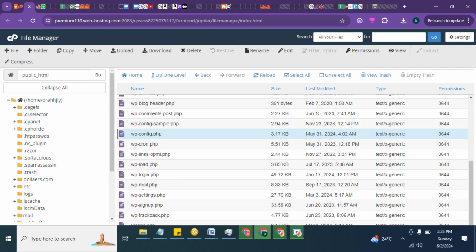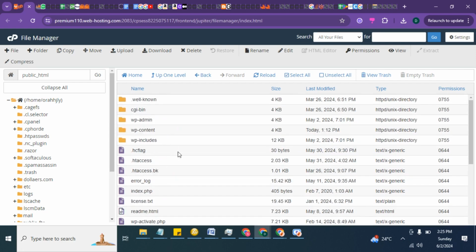wp-mail.php handles the mailing in the WordPress content management system. Then wp-settings.php, wp-signup.php, you know that already, wp-trackback.php and xmlrpc.php. So those are the different files. Now we're going to go into the folders one by one. Our download is done, but we're going to finish this before we proceed.